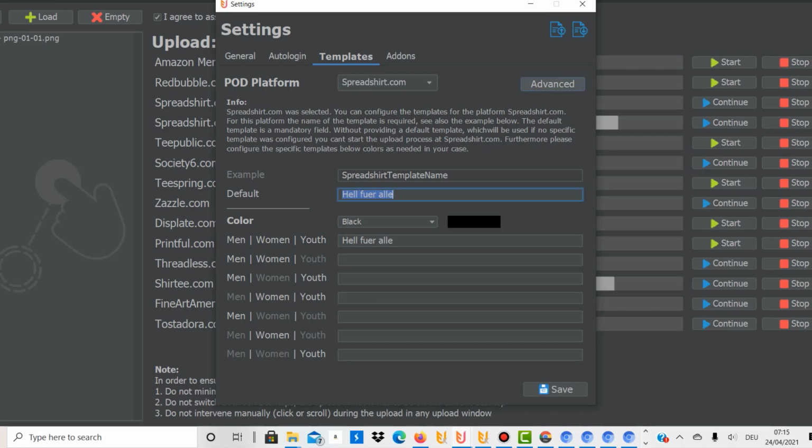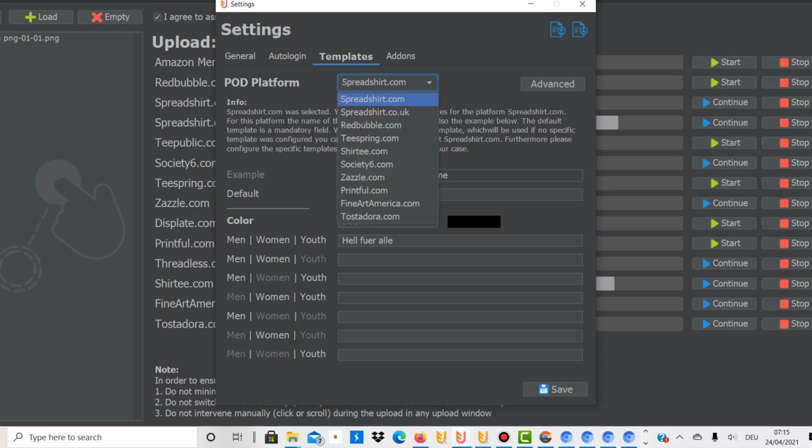There are also some advanced options that, to be honest, I haven't looked into. You can select something, and it's different for every platform. Not every platform, however, requires a template. I think the platforms that need a template are definitely Spreadshirt, then Redbubble, Teespring, Shirty. Society6 doesn't need one. I don't think Zazzle needs one. And Fine Art America doesn't need one. And then we have some add-ons here.